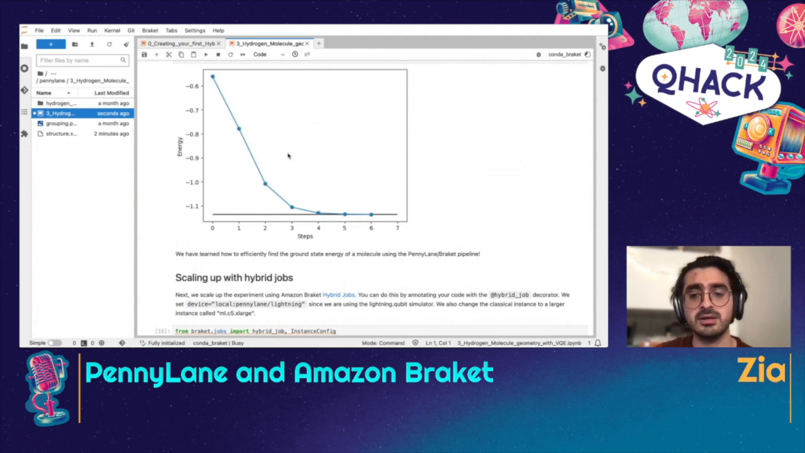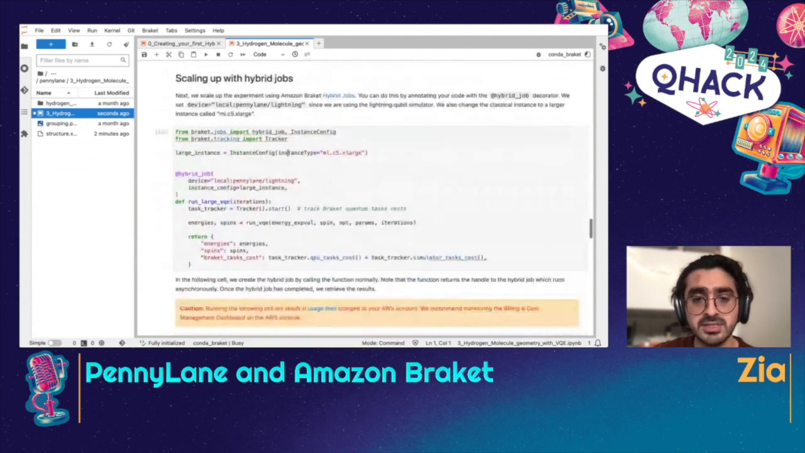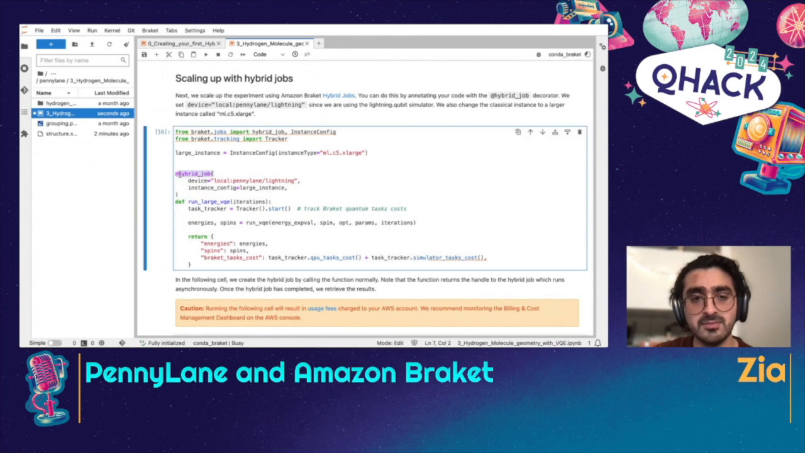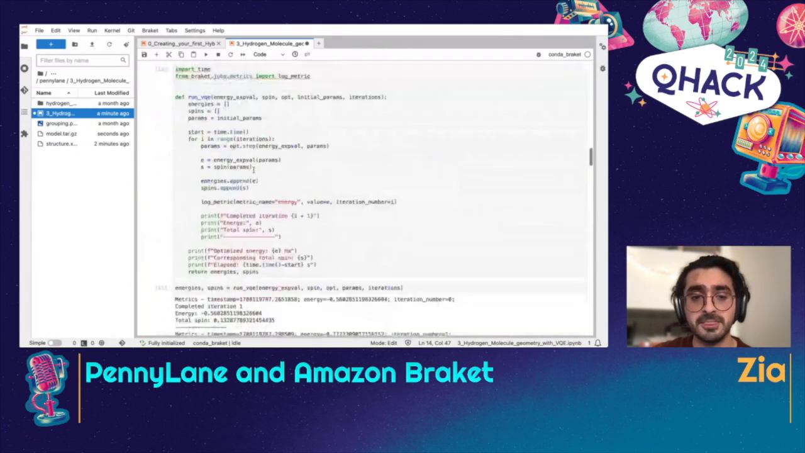How can we run it on a classical instance, on a larger instance? And so let's use this Hybrid Jobs function that we were talking about. Again, we have that Python decorator where we specify the device, and then we set up an instance config. So this is using the power of AWS and any existing compute that we have and saying, this is the device, this is the configuration, and let's go ahead and run that. You can see it's just a function that we've defined previously.